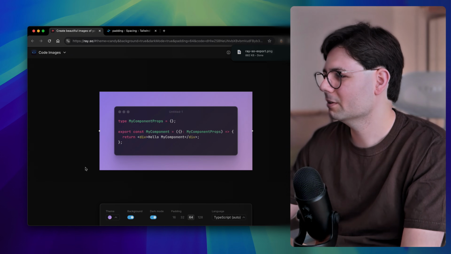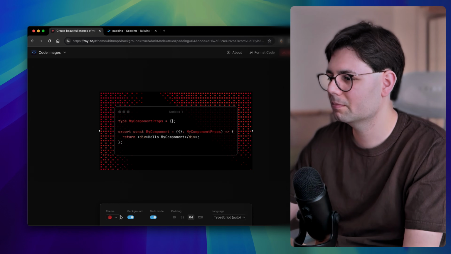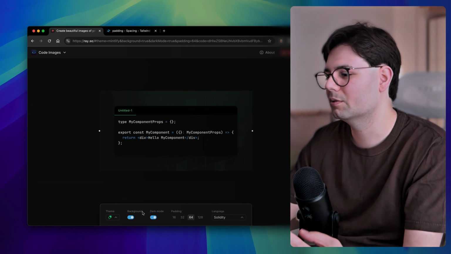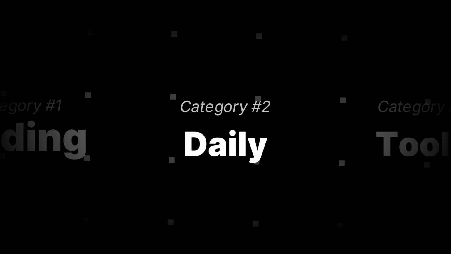And you can just export it. Then you have this very beautiful picture. You can change the theme or the language. It's really, really cool.